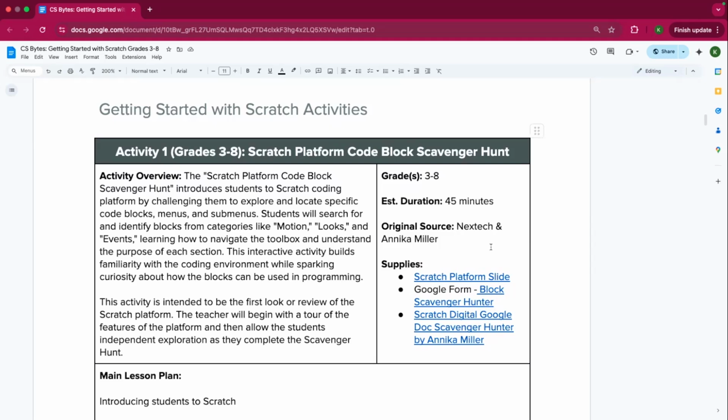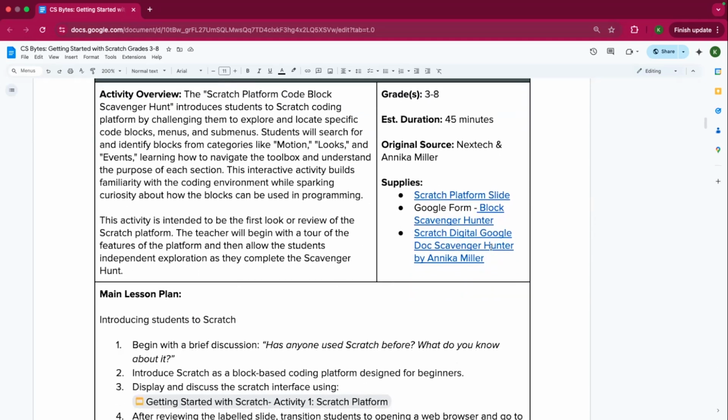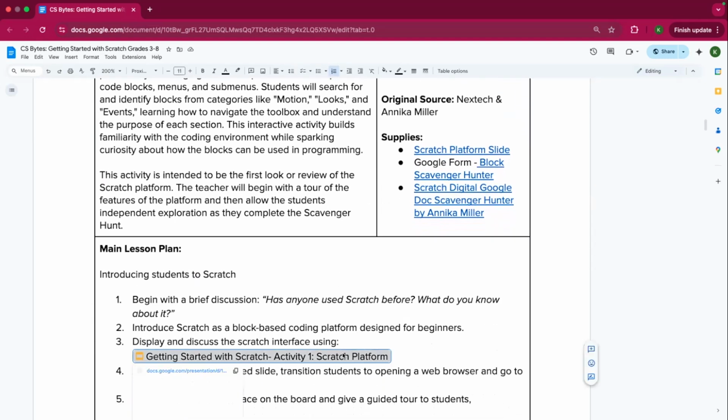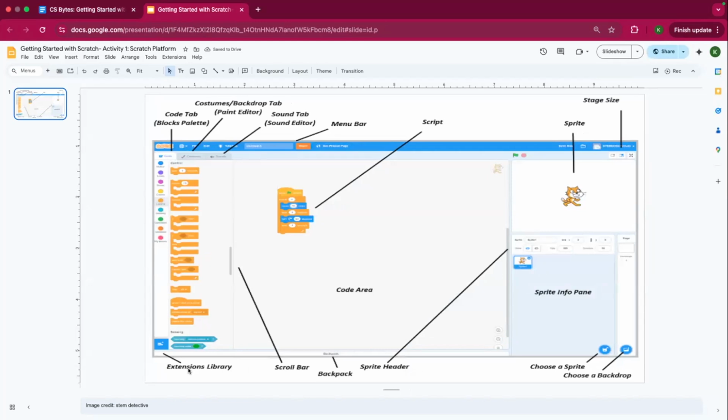As we go through this, it'll be the first time students have used it. So you might start class with a conversation, just leveling the playing field of who has some experience with Scratch, who might be your helpers if they know some things, and who are your true beginners. So we've included a slide, and I'm going to show you that, diagramming what the coding platform looks like.